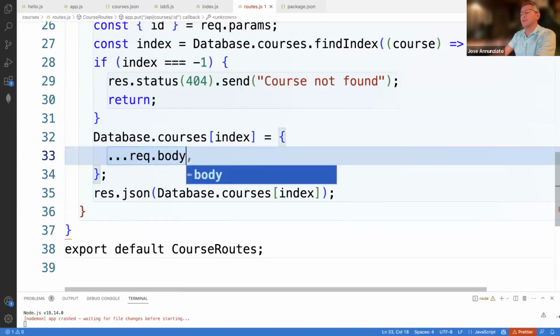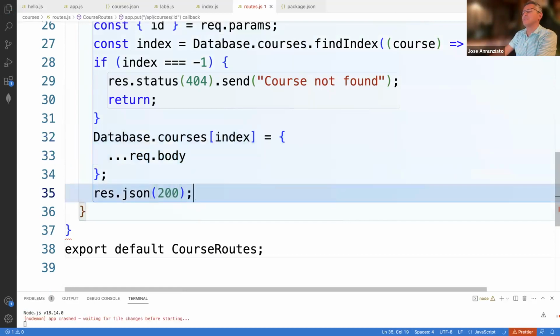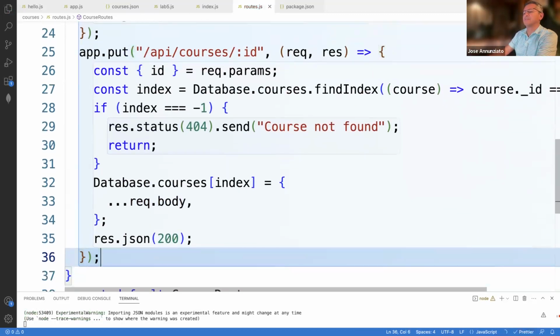There's no need to, right? Because the ID is not changing. And then I'm going to respond with a success. I'm going to say 200. Yeah, success. And then what else? I need to close this parentheses here. Okay.